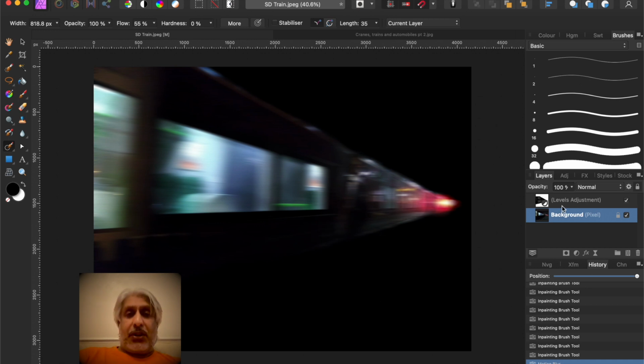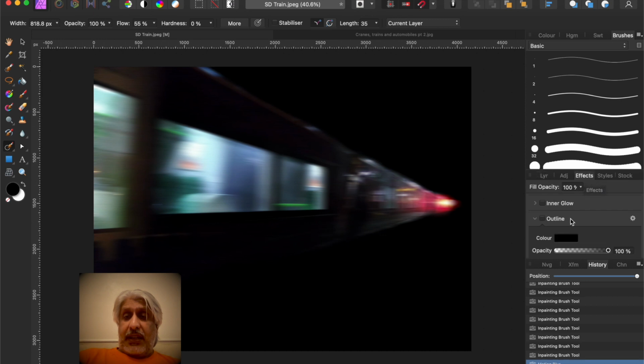I haven't combined those two layers at this stage because I want you to see that they are still two separate layers, and of course I could still tweak that layer should I want to make any adjustments to the brightness of the train as opposed to the blackness of the surroundings. Now that we've done that, let's put a border around it. So we go to the effects and go to outline.